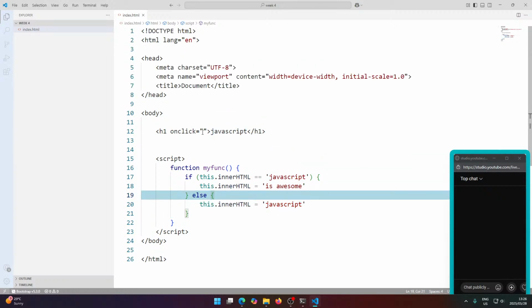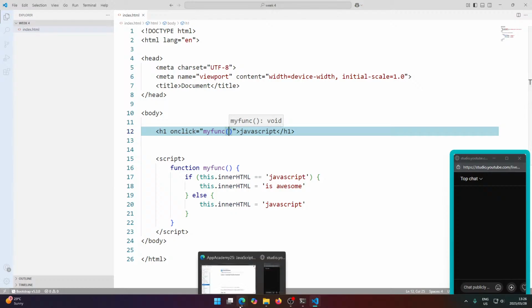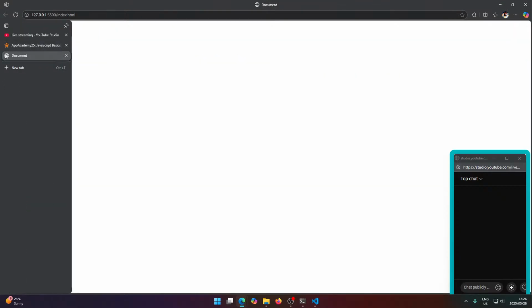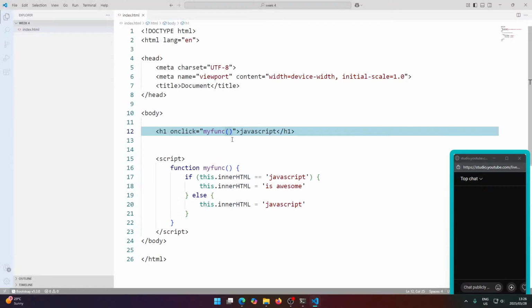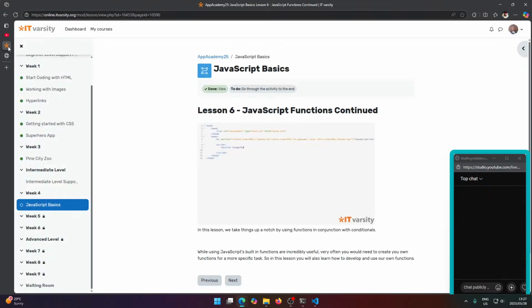And to actually connect this function into this onClick event here, we want to type the name of the function. So myfunc, and then we use our brackets here. And I'll save this and make sure it's still working. Okay, so I might have made a mistake here. Maybe we don't need these brackets. And if this doesn't work, I'm just going to follow along with the video.